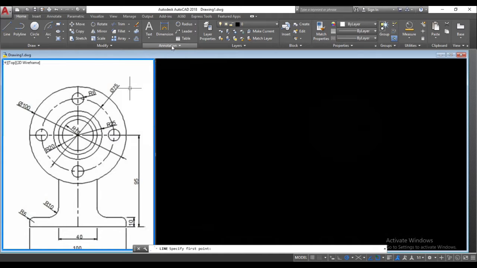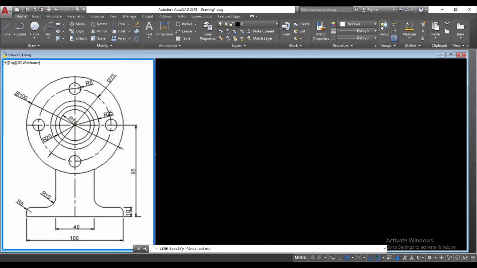We also want to look at annotate to dimension our drawings. That's basically to put on these dimensions on it, and we'll just briefly scratch the surface of our layers, how to manage our drawings in terms of layers. We are going to get started, and based on the tools that we learned about in the last tutorial, we are going to be using them today to construct this drawing.